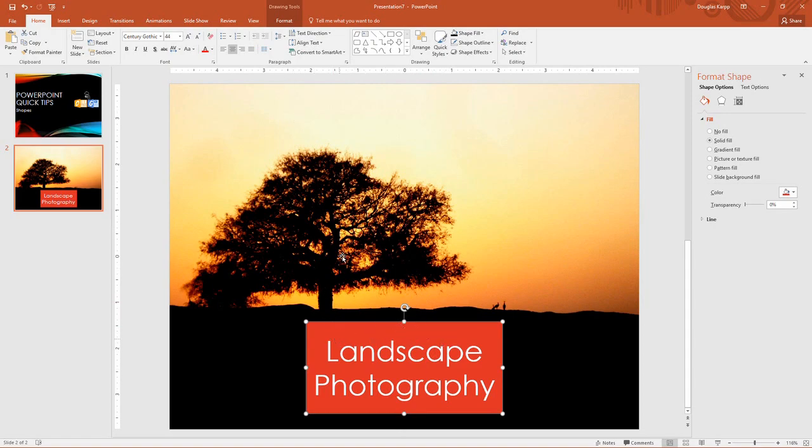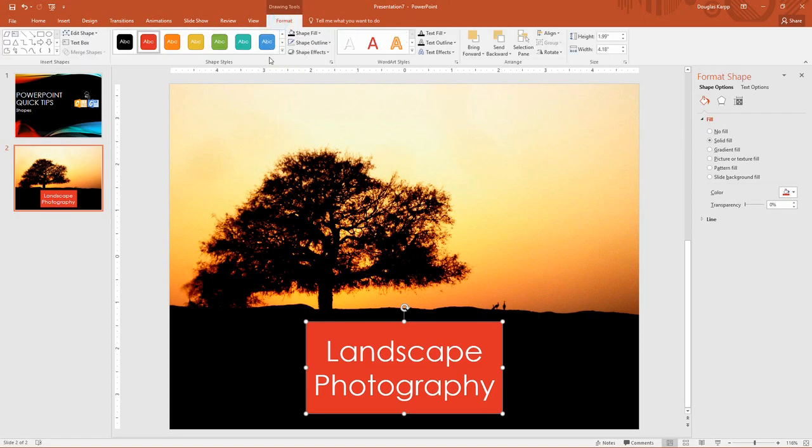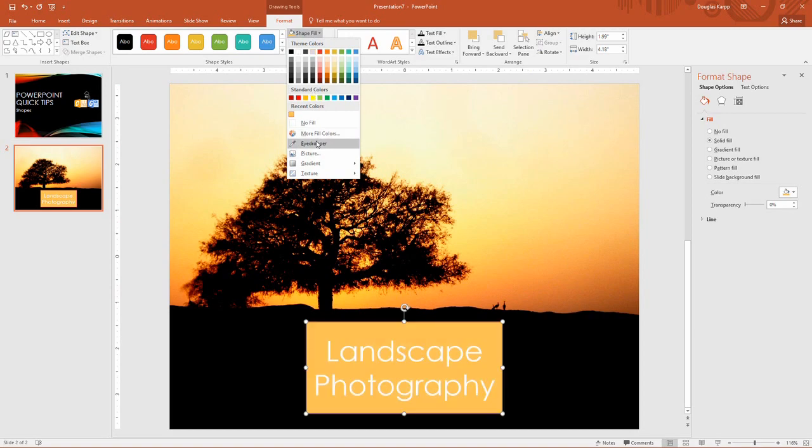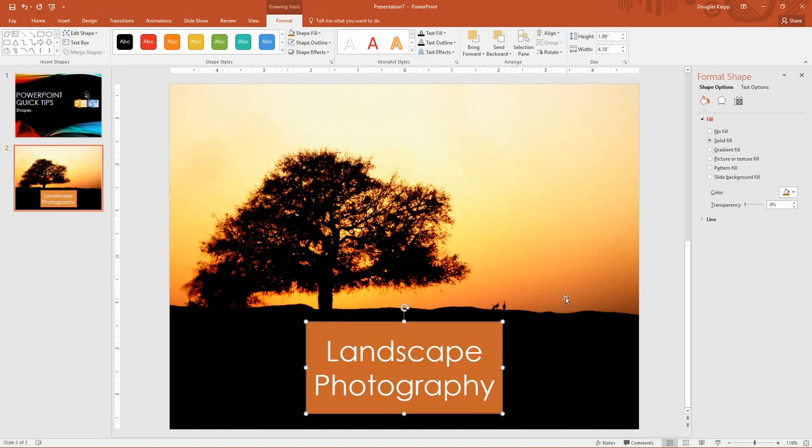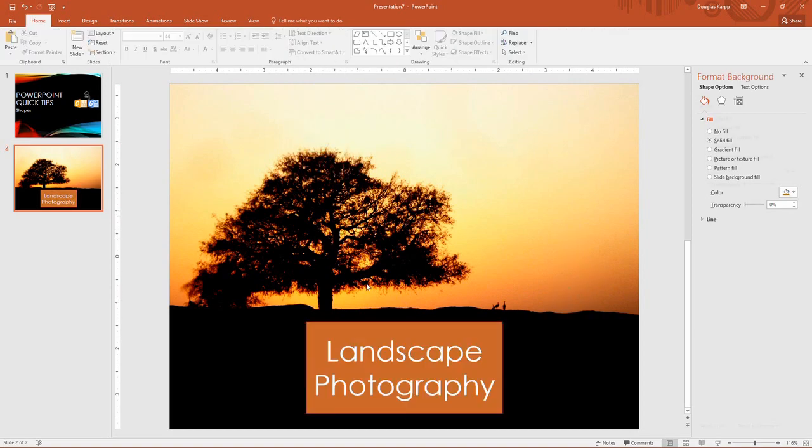So the way to work with the shapes once you've made them, click Format, and you can see here you have Shape Fill, which is the background of the shape. I'm going to use the eyedropper to grab a color from the image itself. Let's try something a little darker than that. Let's try there. So I think that looks a little bit better.